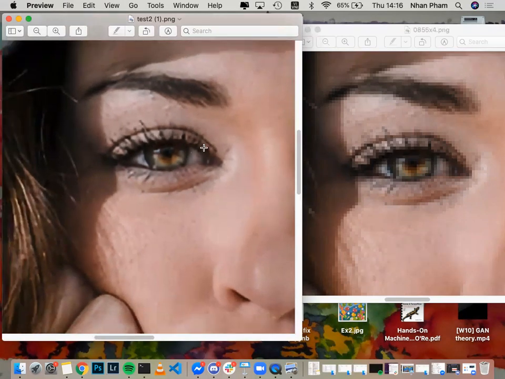Okay, so that's it for the project. Now you can improve your photos.